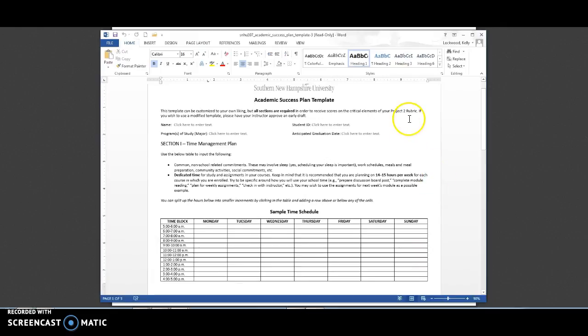All right, and so this is the template for your project. You'll see that you can edit anything on here. As it says here, the template can be customized to your own liking, but all sections are required. If you wish to use a modified template, please have your instructor approve an early draft. Want to make sure that you're not missing anything here. So if you're just going to fill in these sections, which you can do, you'll see there are some boxes here. No reason to check in. If you're going to change anything, please let me know as early as possible this week.